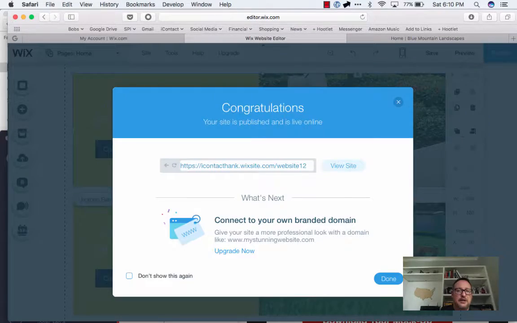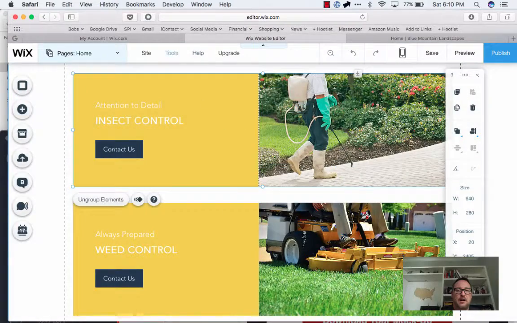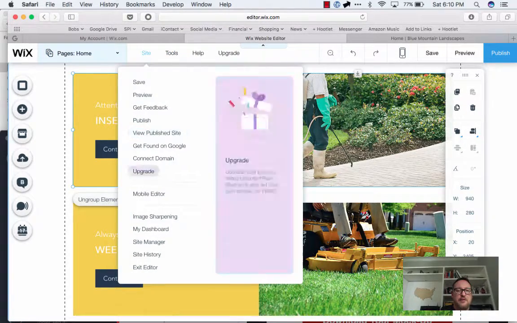Let's go back to the editor here, Wix.com. There's ways that you can do your SEO so that you can be found online. That's under Site Manager. You can add your keywords, meta tags. You can connect Google Analytics, Facebook tracking, a whole bunch of other things. So you can do a lot.